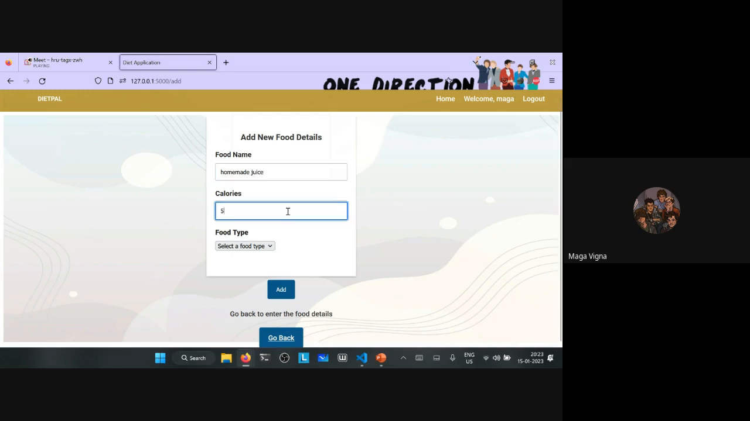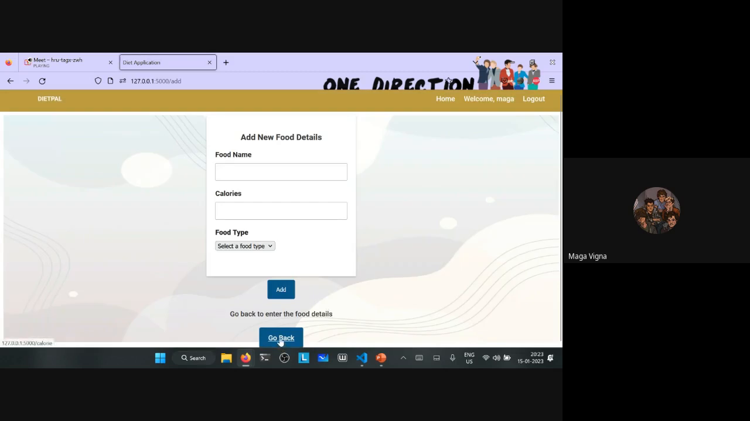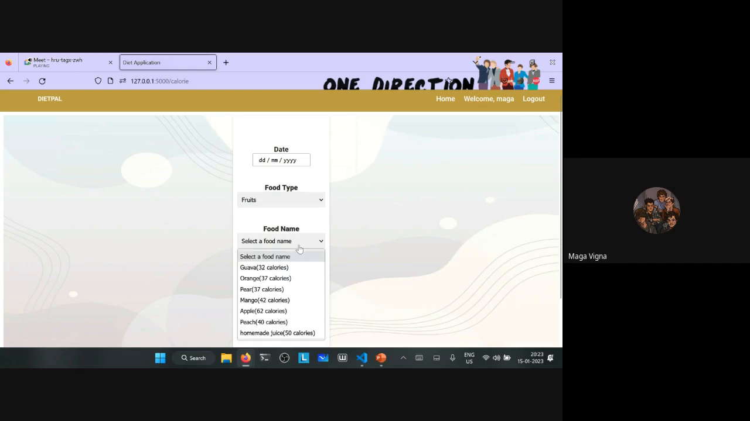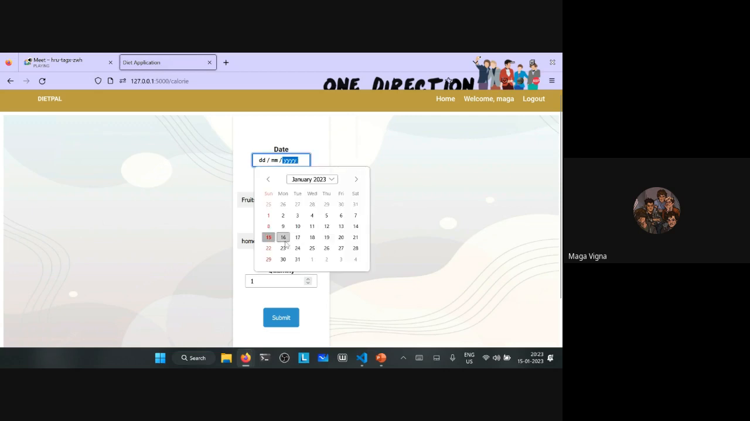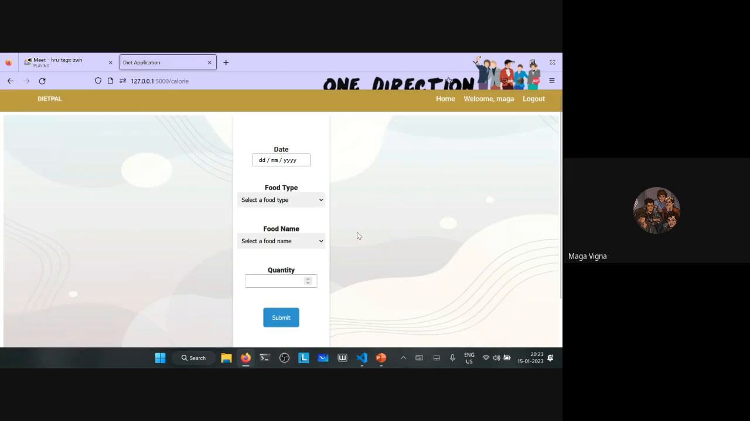And I can give the calories and the food type. If I give add, it just gets stored in my database. So I could go back and add the food that I have already given. Homemade juice. I can give the quantity and the date. And the details will be added to my database in which I keep track of the user's calories. This is one of my options.